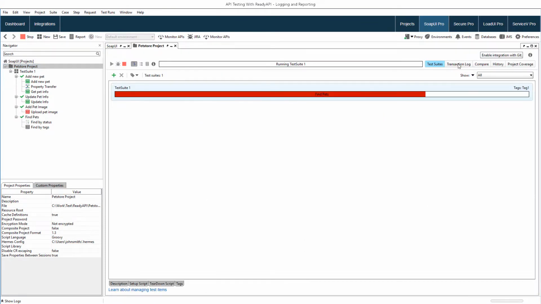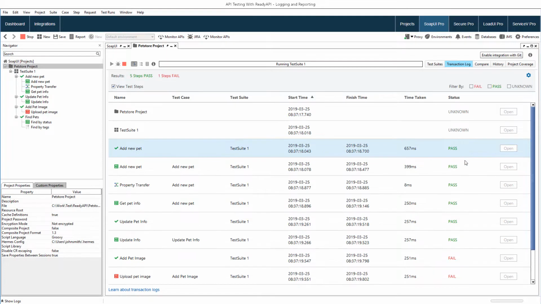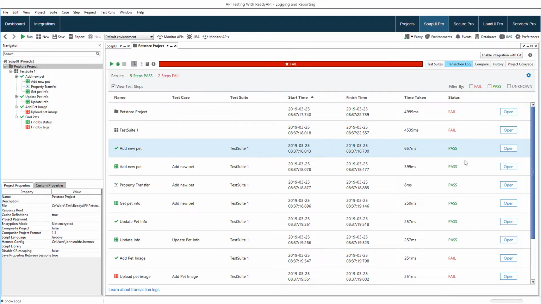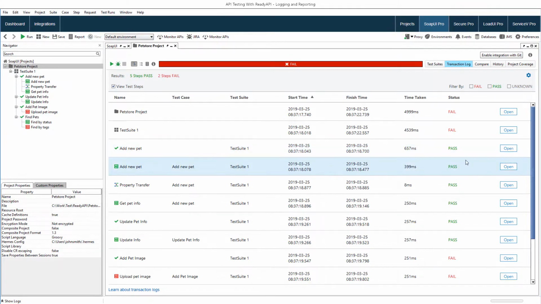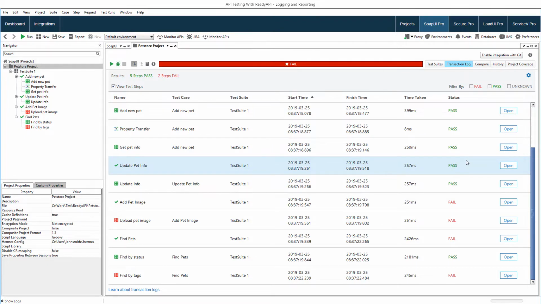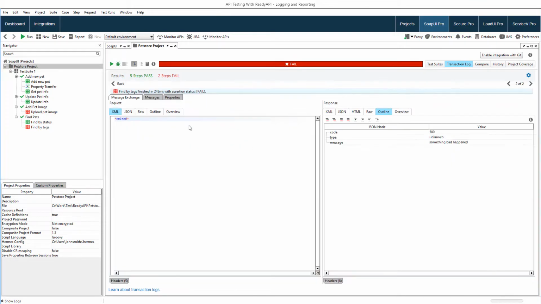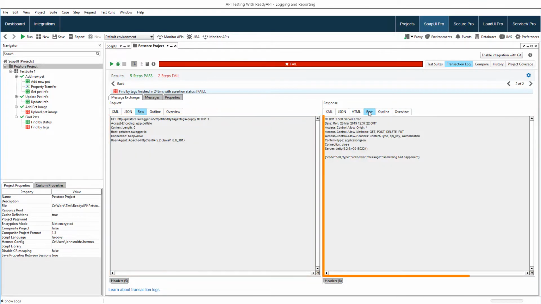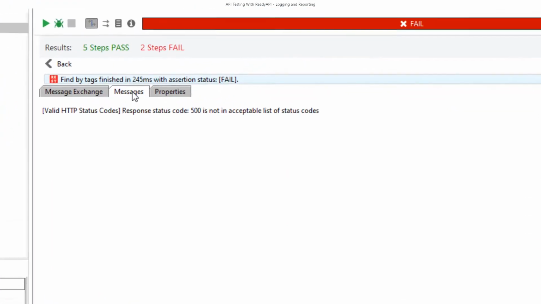On the transaction log page, you can see information on the test suites, test cases, and steps that were executed during the latest run. You can view this log during the run or later. ReadyAPI clears this information on restart. For request steps, you can see the actual content of the request sent and responses received. If a request step failed, here you can check why.